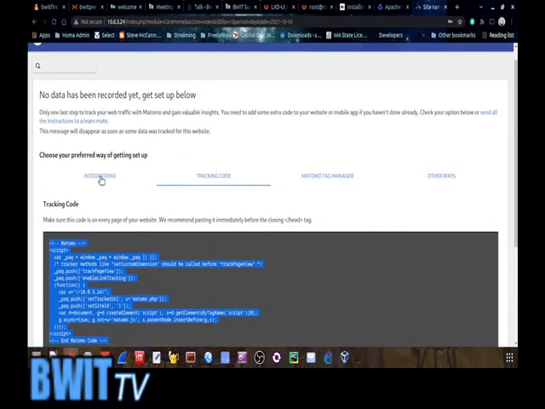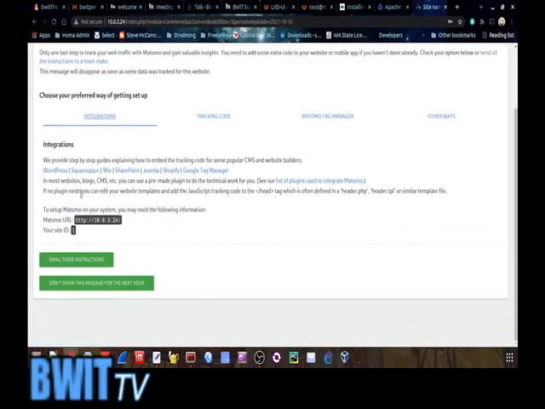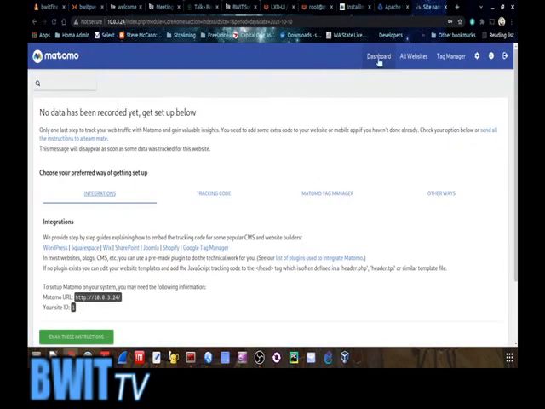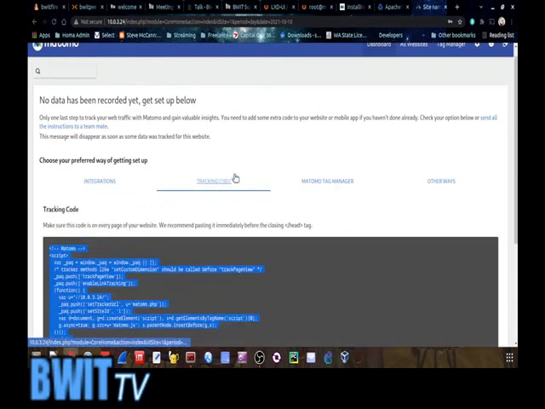As I said here, there are some integration ways. If you're already using some of these platforms, WordPress, Squarespace, Wix, SharePoint, Joomla, Shopify, Google Tag Manager, there are methods to integrate those already. Otherwise, you'll need to plug this tracking code in.